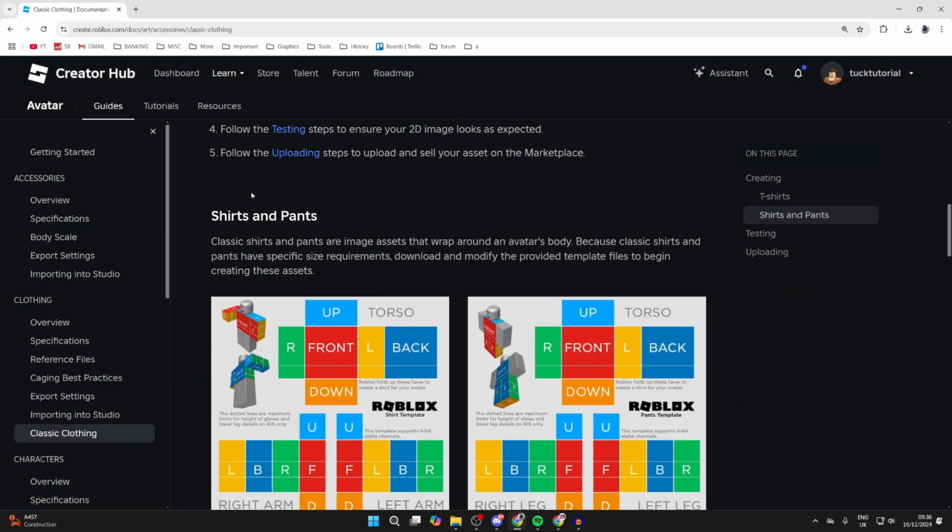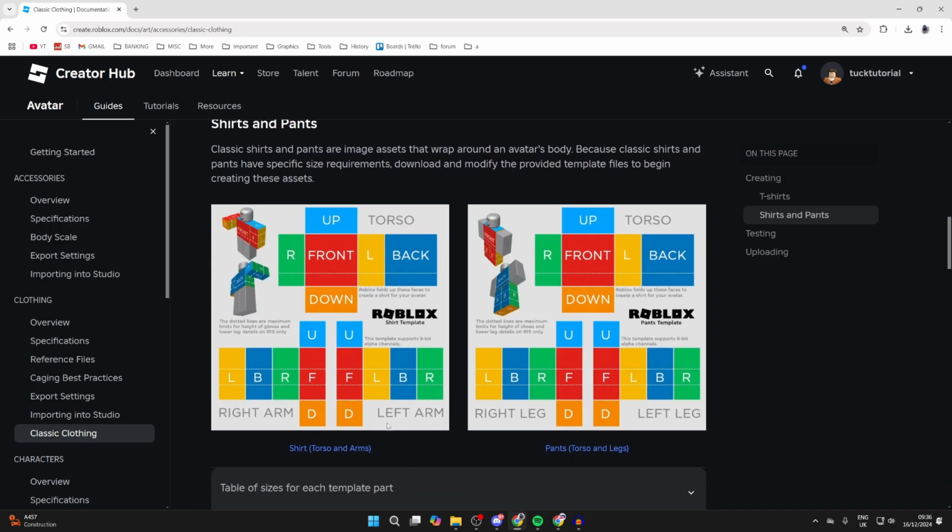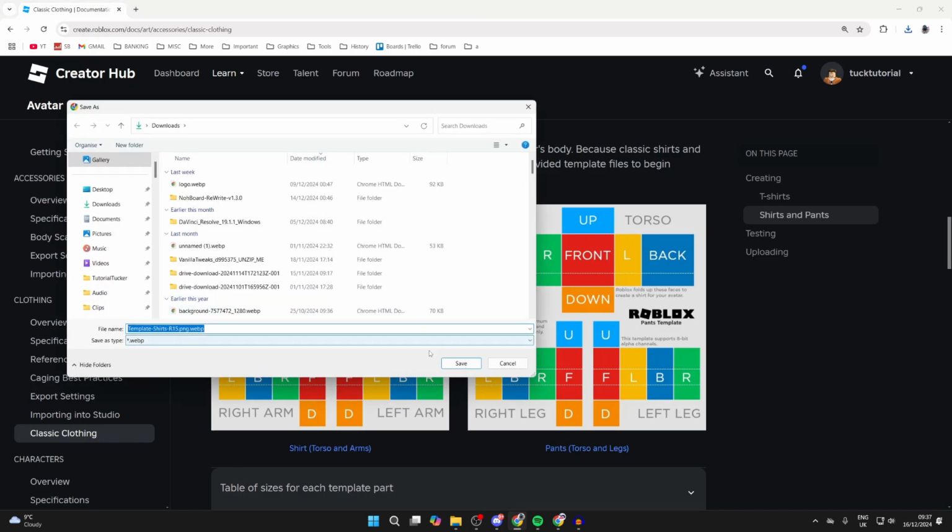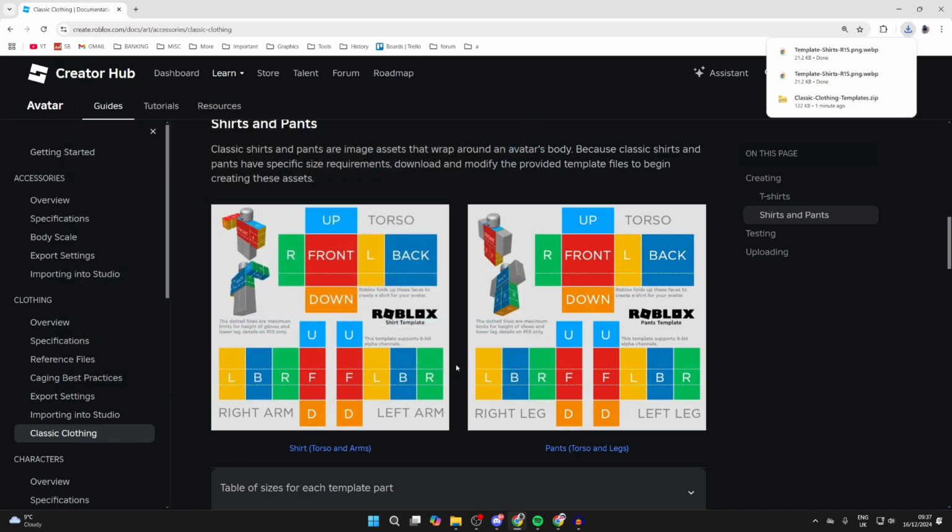Scroll down and you should find the templates here. On the left, we've got the option for shirt. Right click on the shirt template on the left here and click on Save Image As, and you can then save it to your computer like so. We've now got the template.